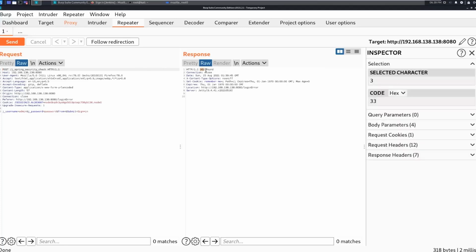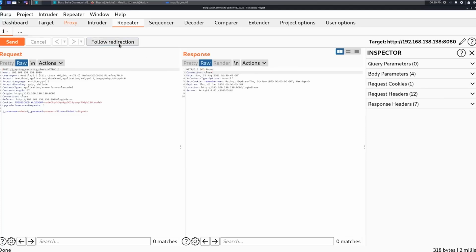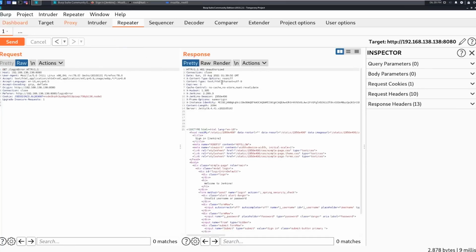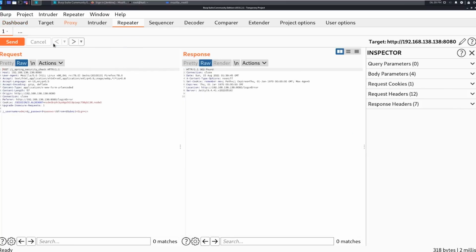And this will just say, hey, 302 Found. You can follow the redirection. It's going to say 401 Unauthorized. All right, so that's one thing. We could see in here that the Set-Cookie comes with remember me equals, and there's nothing in here. So that could be something to look forward to a little bit later.